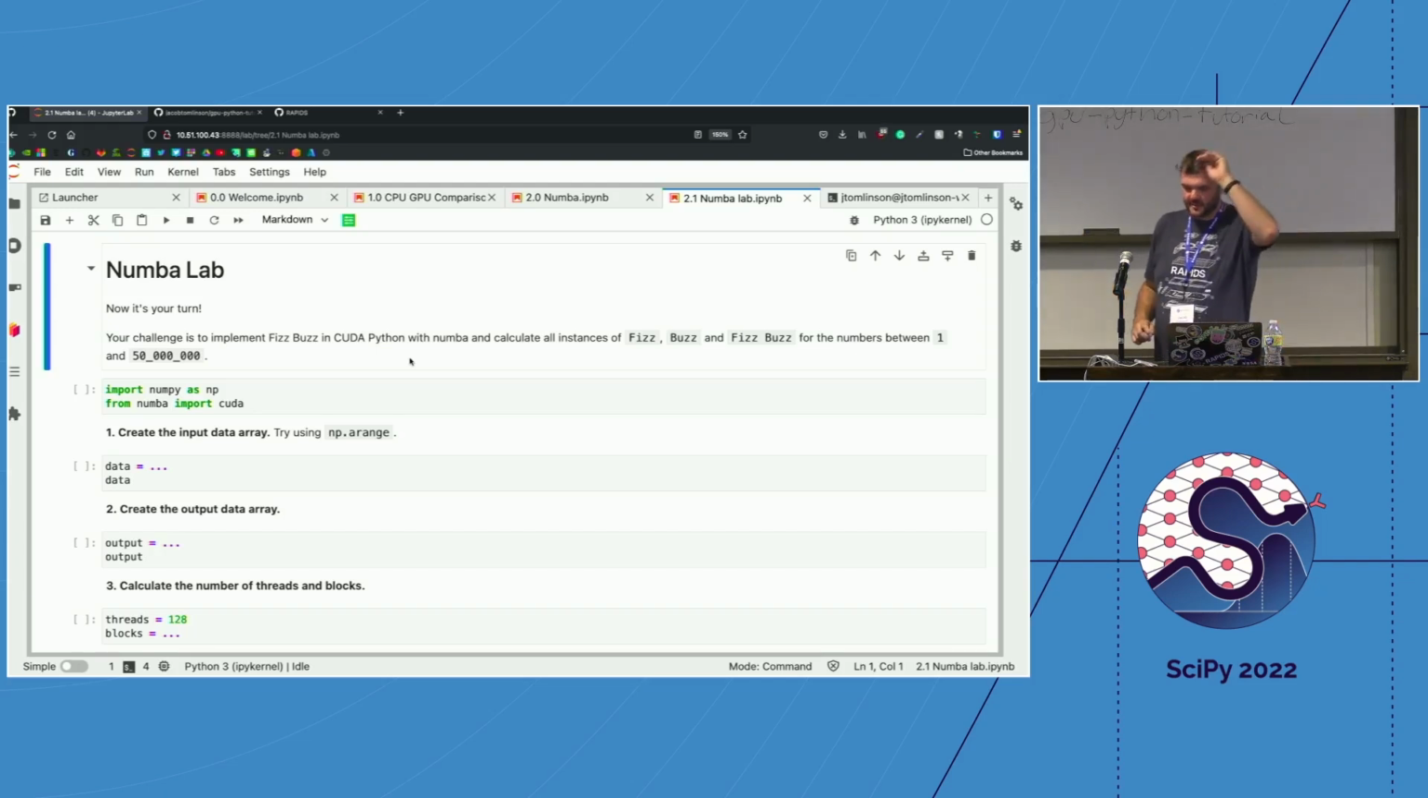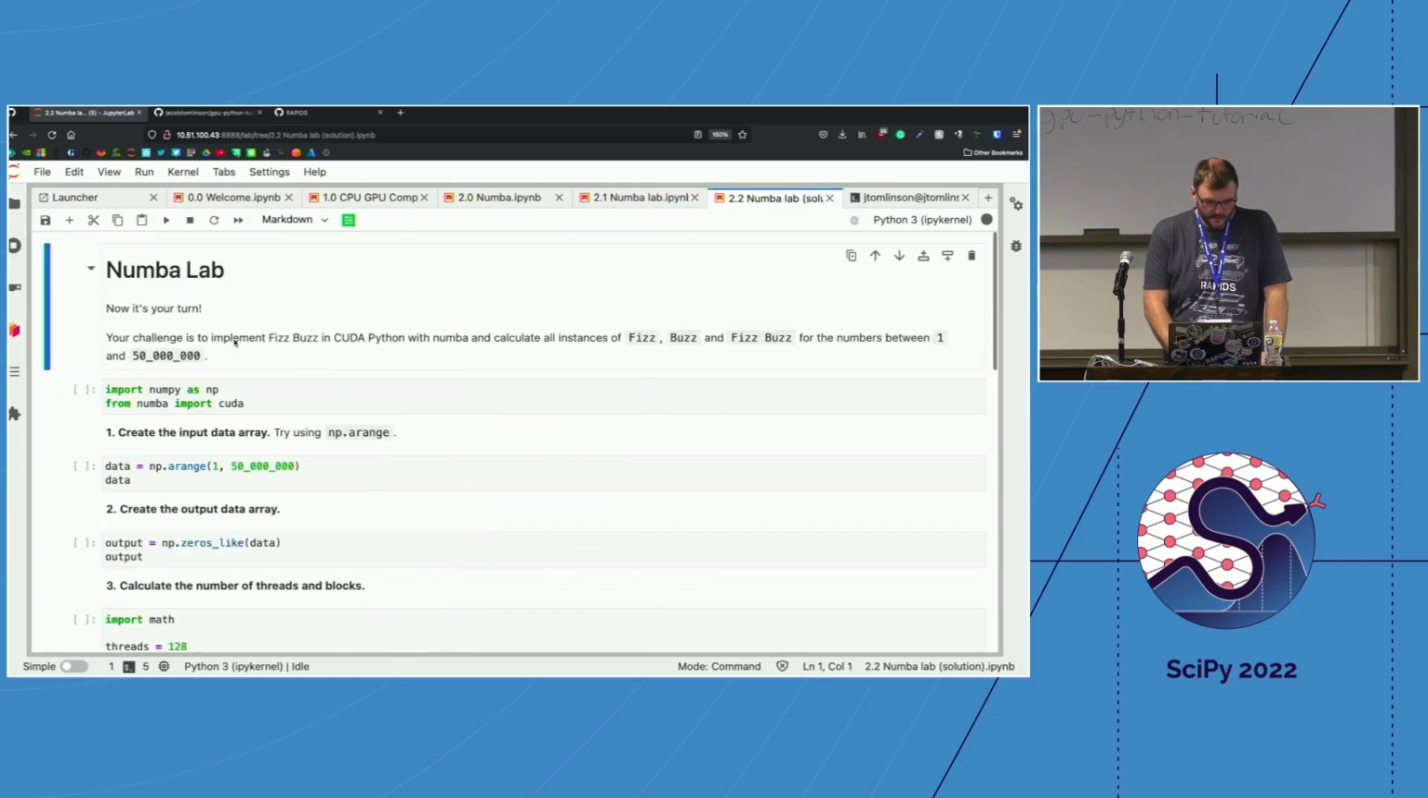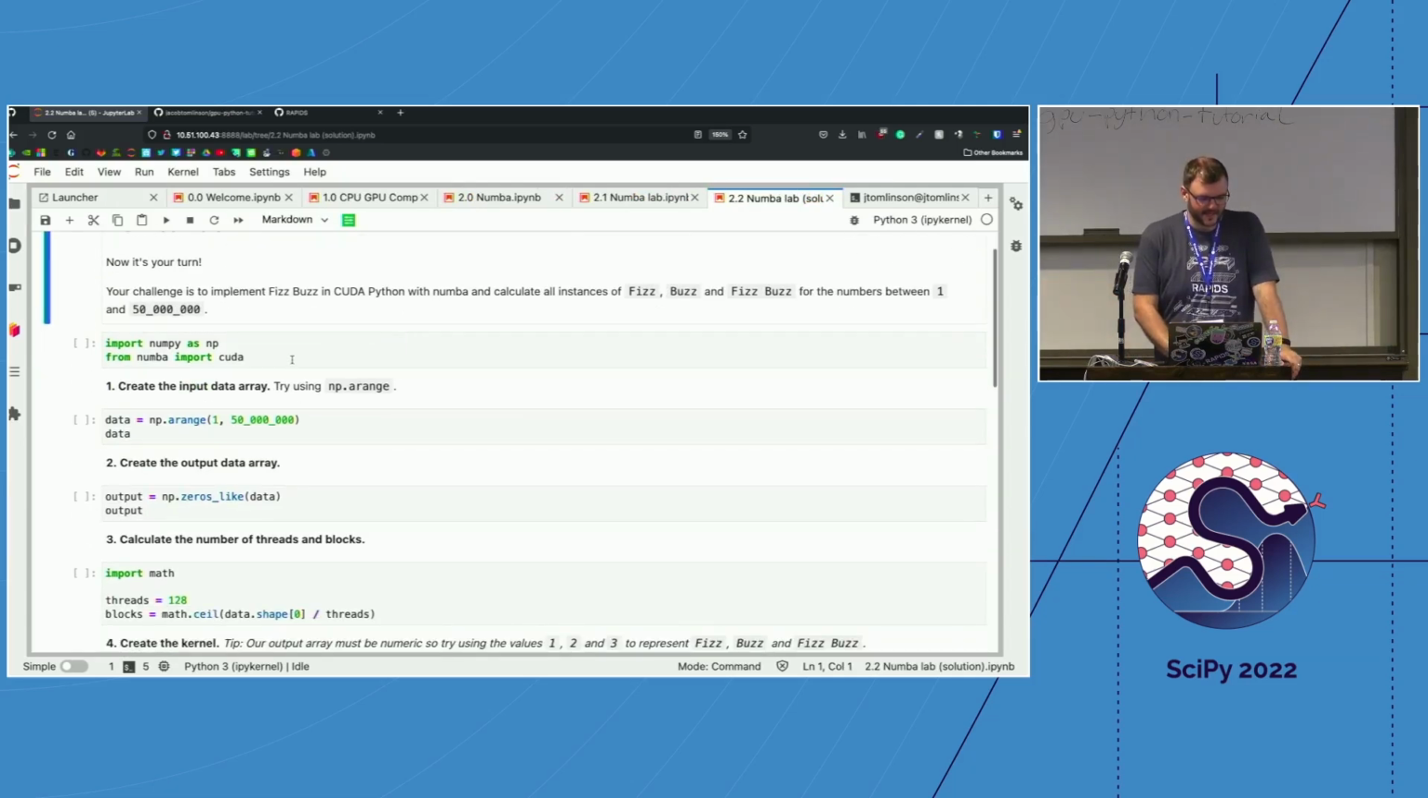We'll work through the lab solution, and then we'll move on to the next notebooks. So in this lab, it was just asking you to do FizzBuzz, basically. So standard computer science thing. But we're going to take all the numbers in the range of 50 million, and we're just going to calculate which ones are Fizz, Buzz, and FizzBuzz.